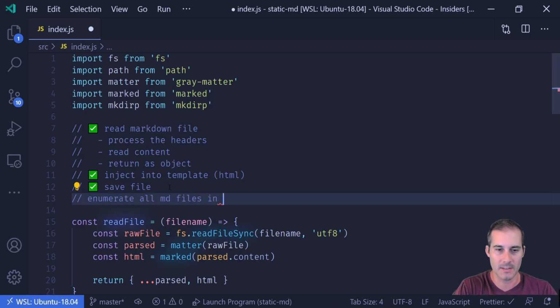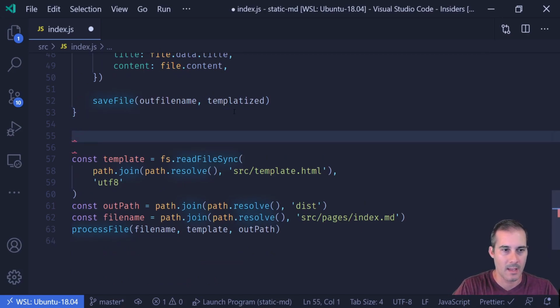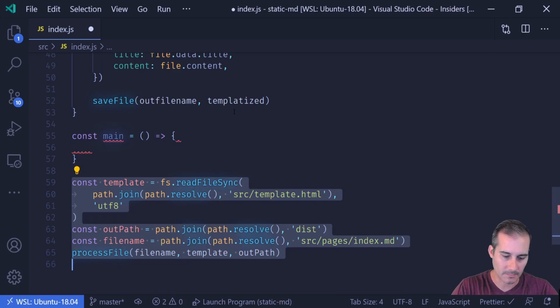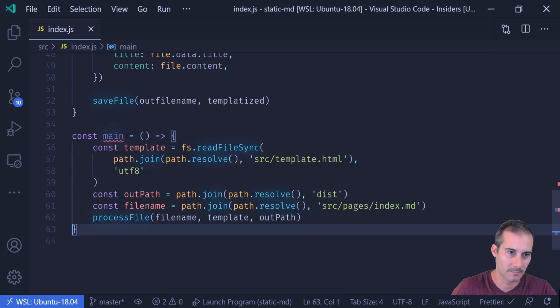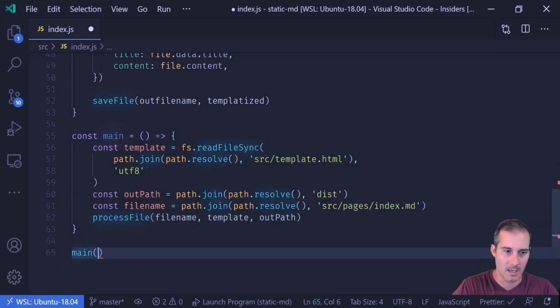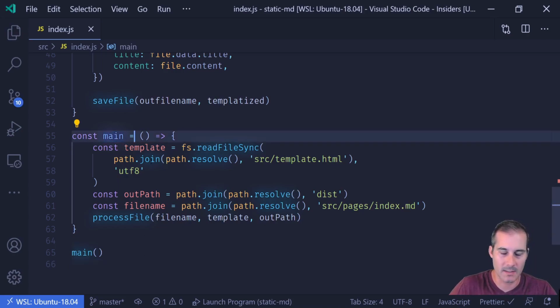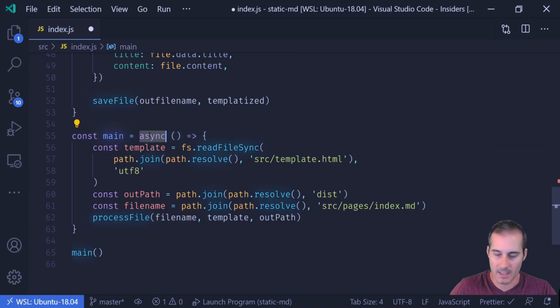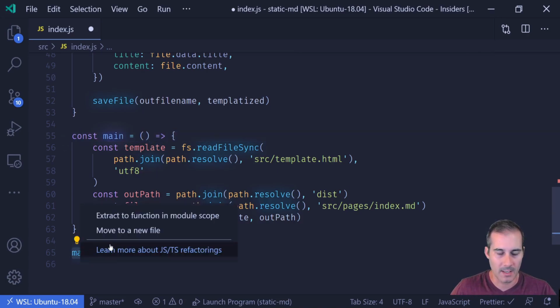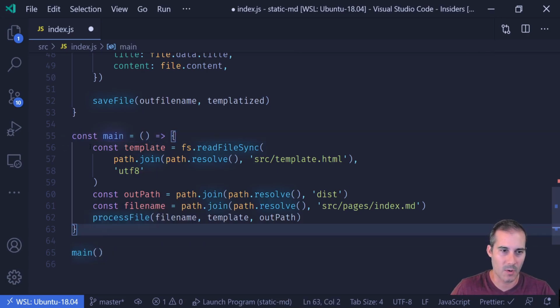all MD files in source. And right now I'm just going to add these into a main function. And I'm going to call that main function. This just lets me do some nice things, like if I were to need some async code later, I could just add the async keyword. I can also add a try catch around the main, which won't clutter up the code inside.